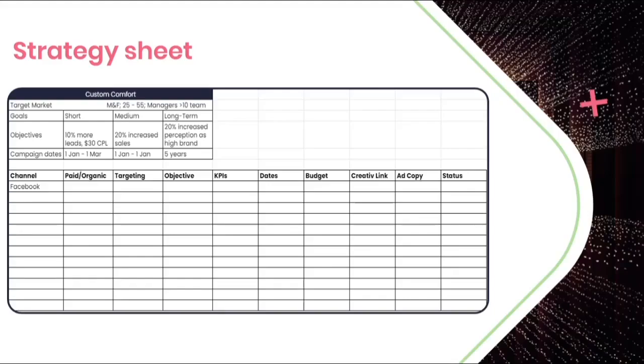Then we have the target market. I'm going to go through that in just a bit. And then we obviously have the goals, the objectives, the campaign dates, what we have just gone through essentially. And then I've started populating the different channels, as you can see. And this will form a part of the schedule, which I'll take you through a little bit later on in this lesson.